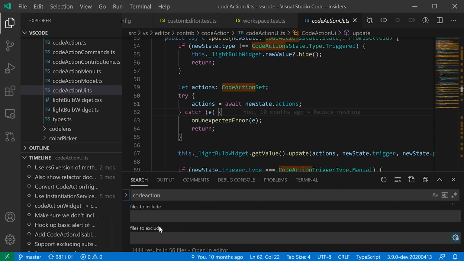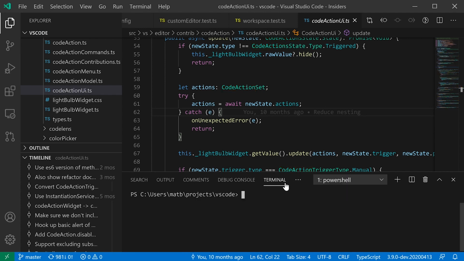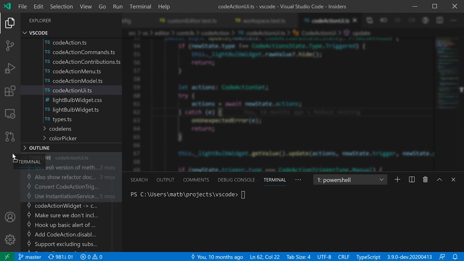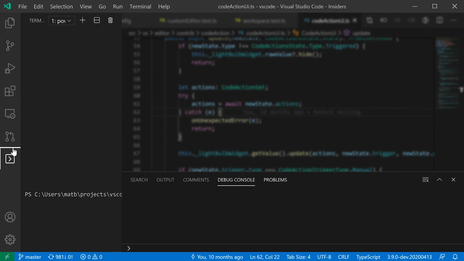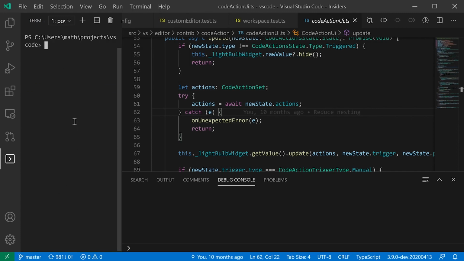Now you can also go in the reverse direction. So I can take the terminal here, start dragging on this, and I can move it over into the sidebar. So let's put this as the last entry in the sidebar here. And now I get my full terminal over here in the sidebar. And just to demonstrate that it is working, here's a simple PowerShell command running in the sidebar. So pretty cool.